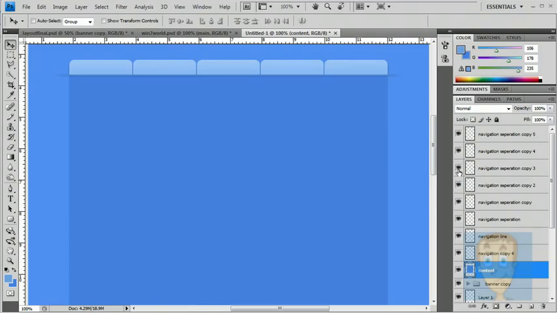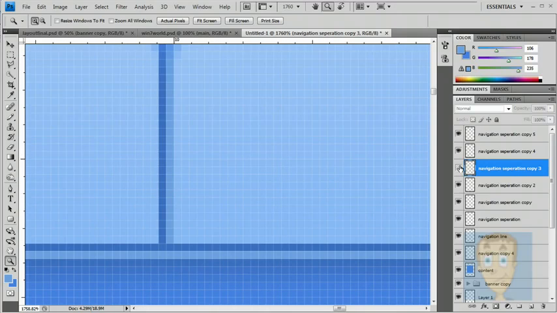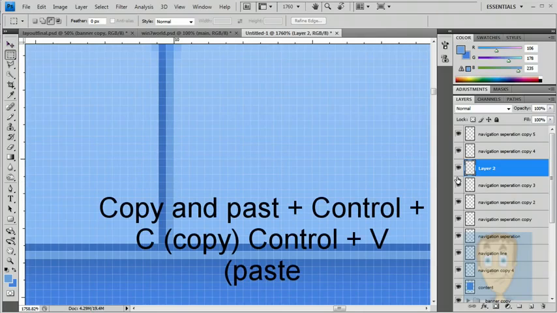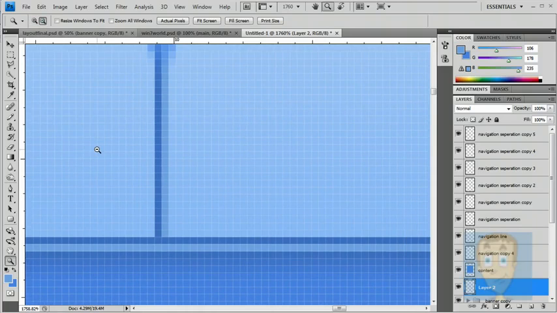The next part we want to do is creating the border. So now what we're going to do, we're going to take one of the navigation separations. So let's zoom in on this one. Find out what layer it is. And then we're going to copy a section of it. So let's take just a small section, copy it, paste it, and move it under the content layer. Let's zoom out to our original pixel size.